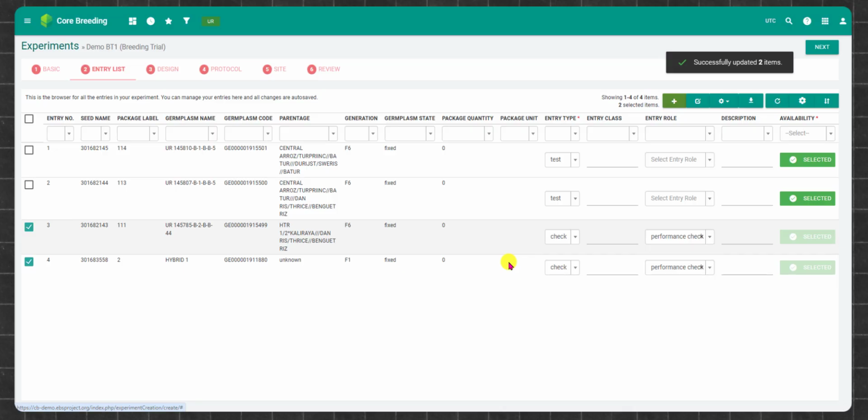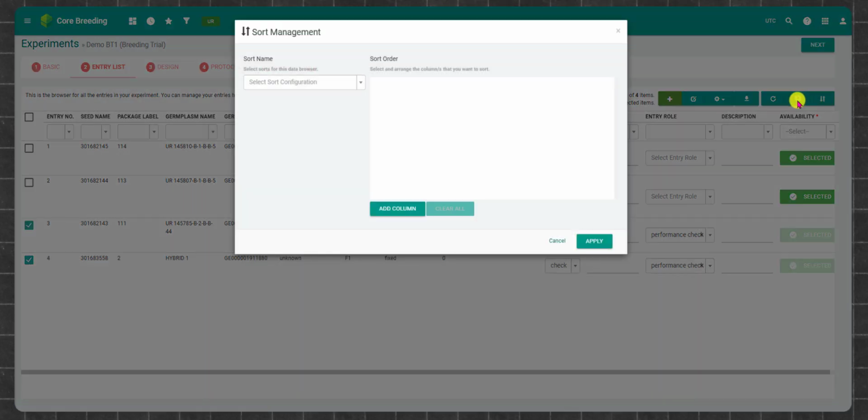Our entries can also be rearranged using the Manage Sorts button. The modal window allows us to specify our preferred order by column and apply it to our entry list. The option to save the specified order for later use is also available.